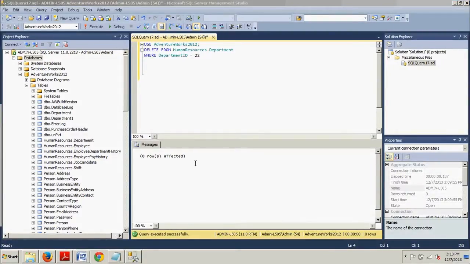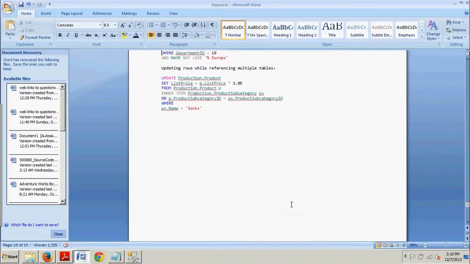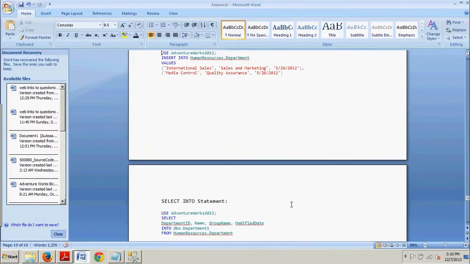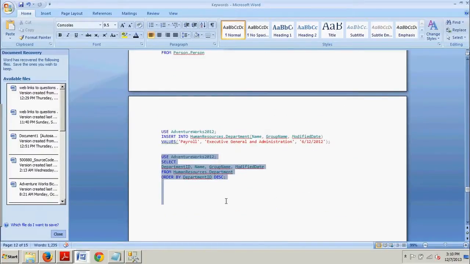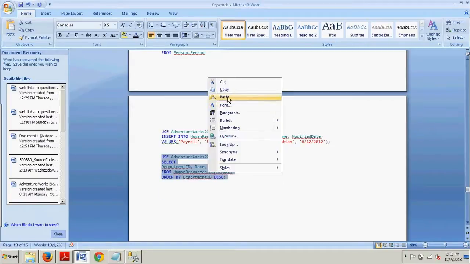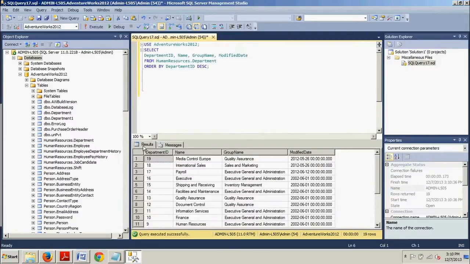Now you might be wondering, okay, why does it say zero rows affected? The reason why it says zero rows affected is because there is no department 22. This was just an example. I can show you, if we get rid of this, I go up and grab this block of code here, Control V, execute. See, we only go to department 19. So, okay, just to clarify that.